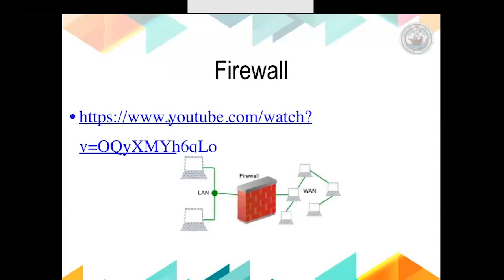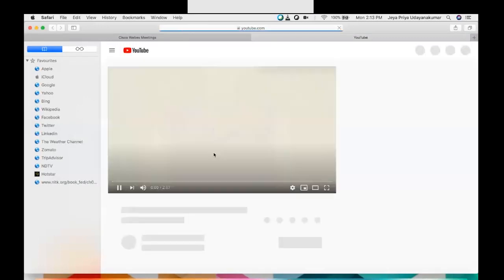Now the other component is the firewall. To understand a firewall, I thought I'll show you a video, because everyone likes to watch a video. Normally a firewall will stand between the local area network, which you have in your college, and the internet, which is usually a wide area network. Let us view this video here.